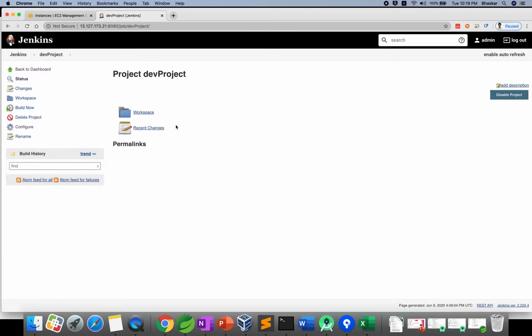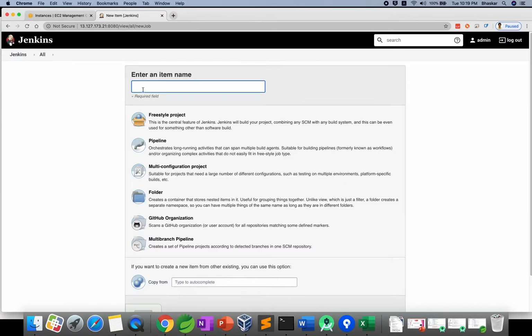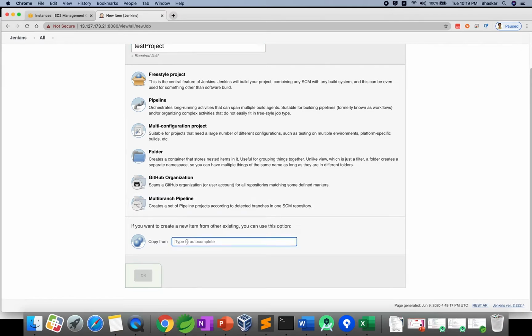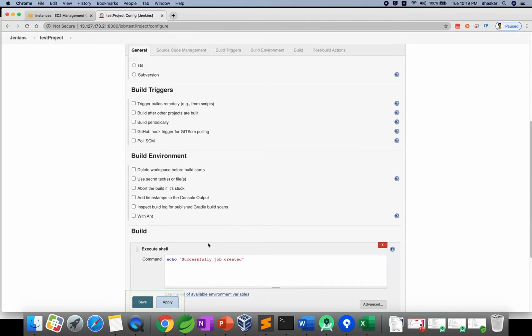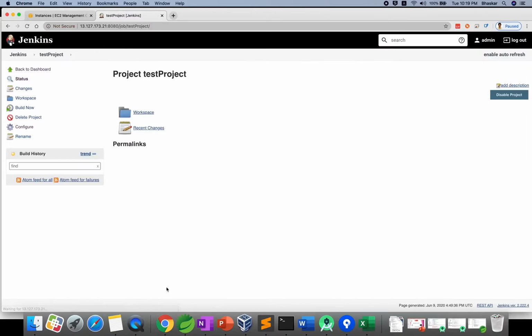We don't need to check this action; just assume I ran the dev project and the test project. So admin created it initially, you can think of it that way. I'm creating a new item again, you can say test project, and you can copy from the dev project, whatever configuration you need, just copy it, and whatever configuration you give will appear here. Okay, successfully job created, test, save and apply, just build now.